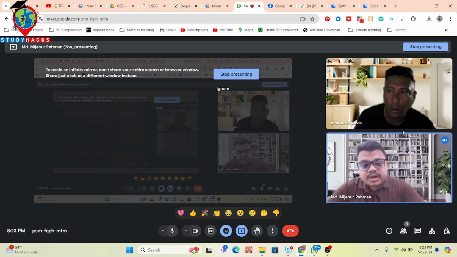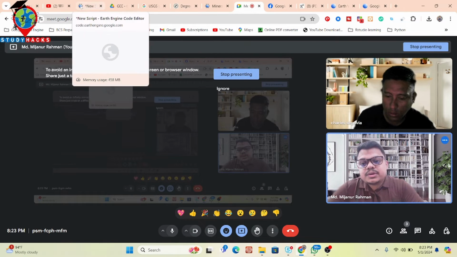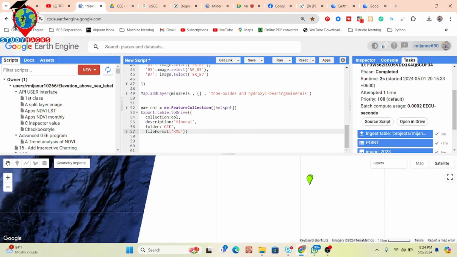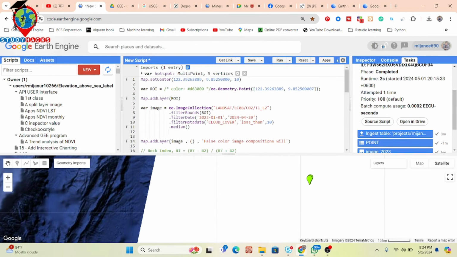Okay, let me check. I just try to open it in Google Earth Engine. So this time, simply put here this 124 point. Okay, can you send it to me in your Google Meet inbox? It's better. Yeah, sure, no worries. Just copy and paste.